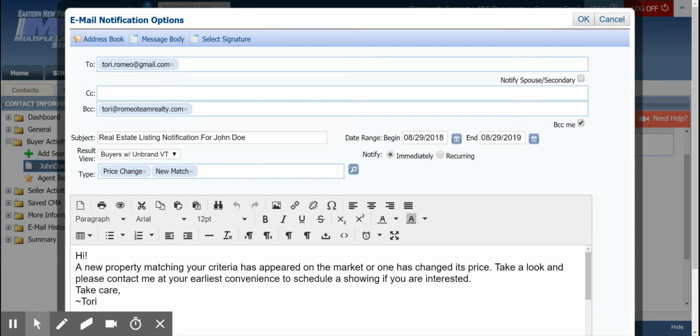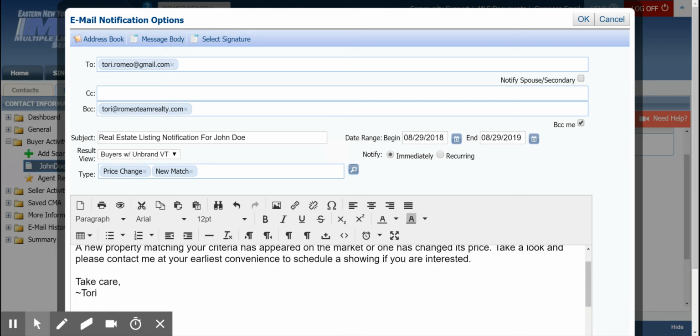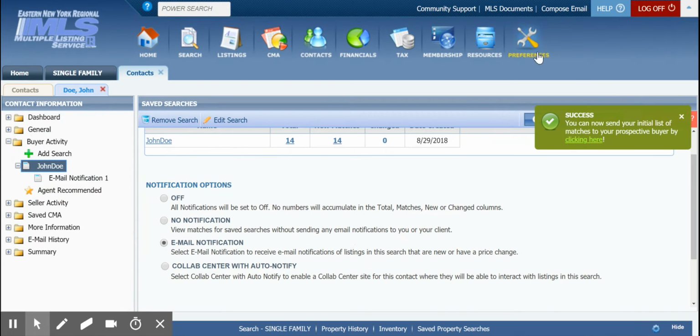Then always edit the message. I try and make it as personalized as possible. So, hey, John, my default is: a new property matching your criteria has appeared on the market or one has changed its price. Take a look and please contact me at your earliest convenience to schedule a showing if you are interested. Then your signature will automatically be appended to the bottom. When you click OK, that's now live.